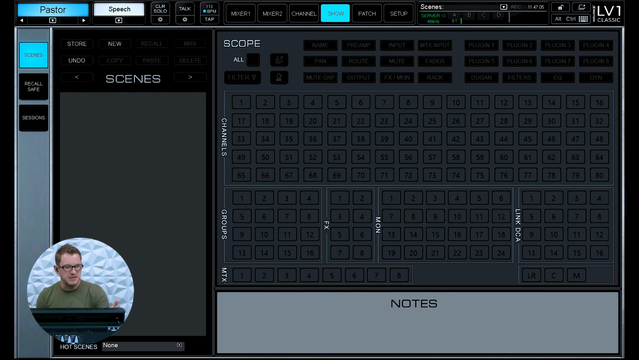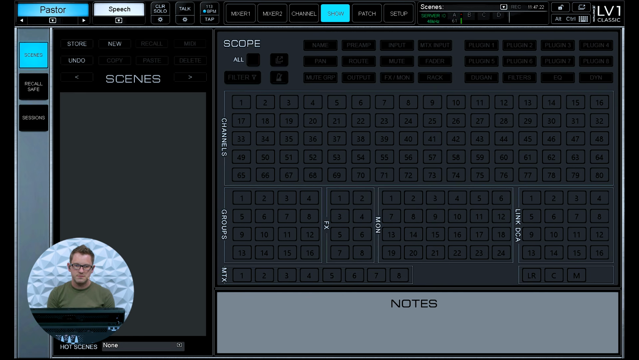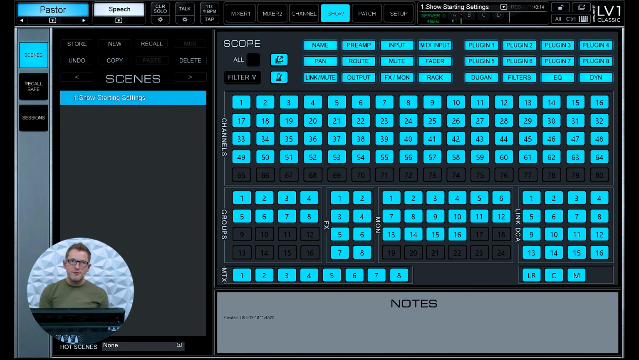Now, if you go to scenes, my suggestion is to create a new scene and have it save all of the parameters on your board. So I'm just going to press new. And I'm just going to title this Show Starting Settings. Now, by default, it selects everything on your screen.